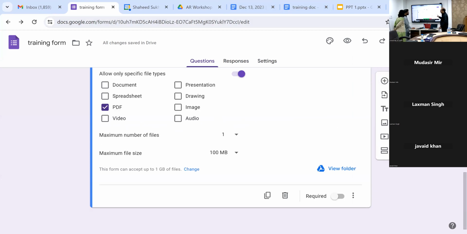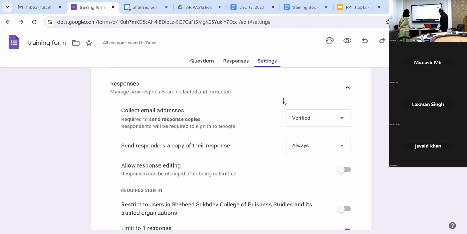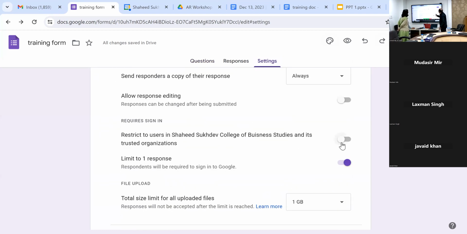Not restricted to the shades of paper. Here, we'll check. Limit to one response.